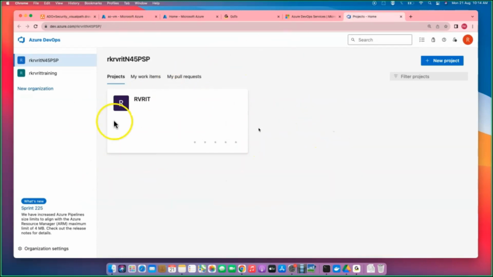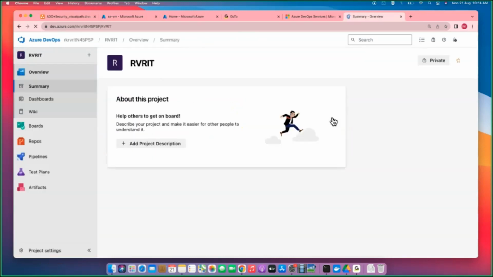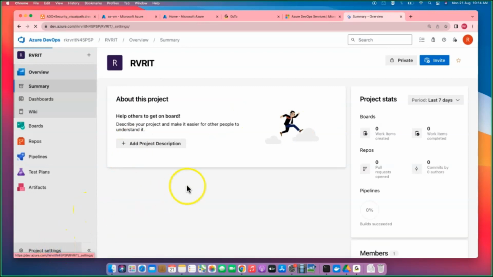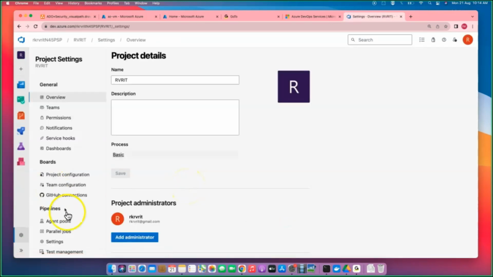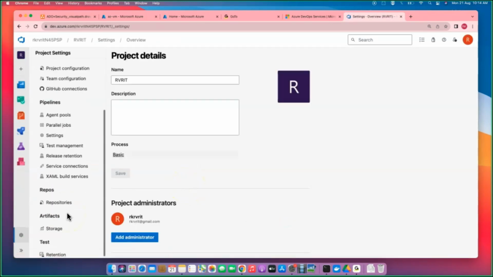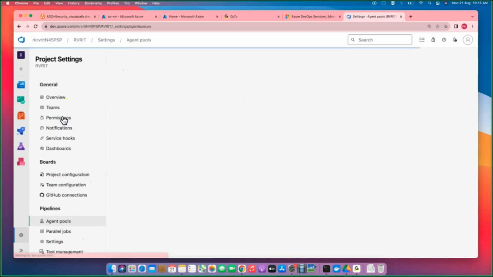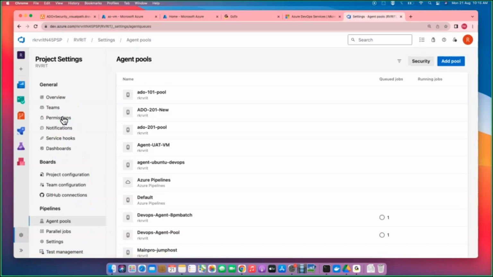Hope everyone is able to see. I showed this one in our last class also. You can refer to that. Go to the project. We created a project in our last session, and there go to the project settings. Once you are here, just scroll down, team. Especially, I'm talking about agent pools. Click on agent pools. When you click on agent pools, there you are seeing a pool.